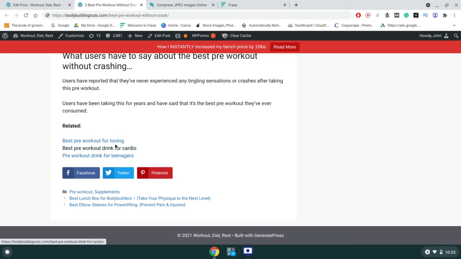Another thing you'd want to do is simply add internal linking. So you want to link out to other related posts. As you can see here, best pre-workout for toning, best pre-workout drink for cardio, best pre-workout drink for teenagers. And yeah, I've just included it there. And this has come up with extra stuff. I'm actually going to remove this because I don't think it's relevant. I've already included it here. So yeah, I'm just going to remove this, and I believe I do it within the themes.